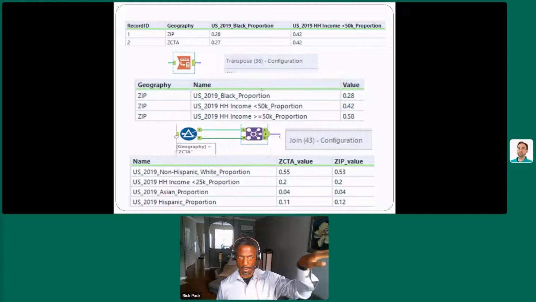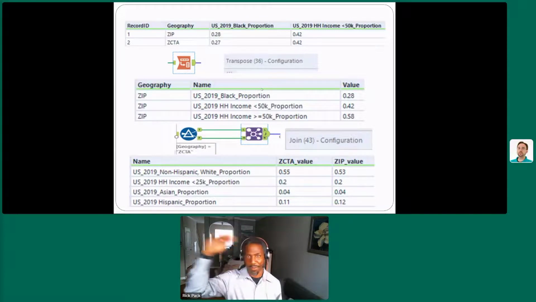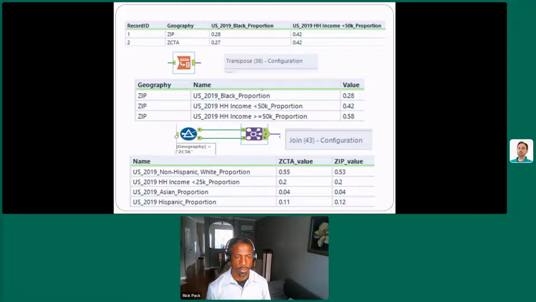I have a zip code segment of the workflow on the top, a ZCTA segment of the workflow on the bottom, and I'm bringing those together in a union tool, a row-wise concatenation, a union in the SQL world. And then I'm transposing so that I have each variable, remember back here I mentioned variables, like the proportion of the population that is black, on a row, as well as its geography and that value. And then I join those together on the variable and I'm able to compare the ZCTA value to the zip value to try and get a sense of the impact of using the ZCTA.